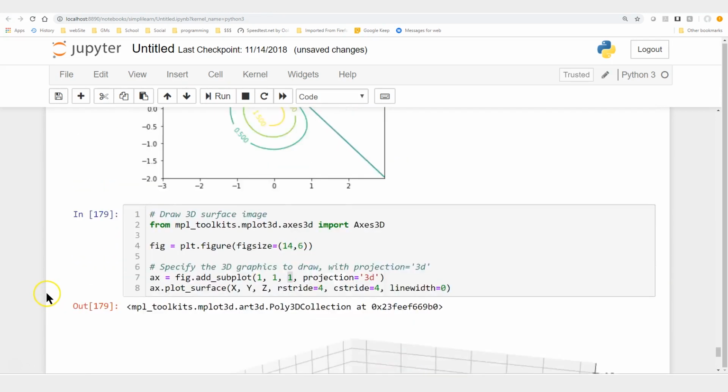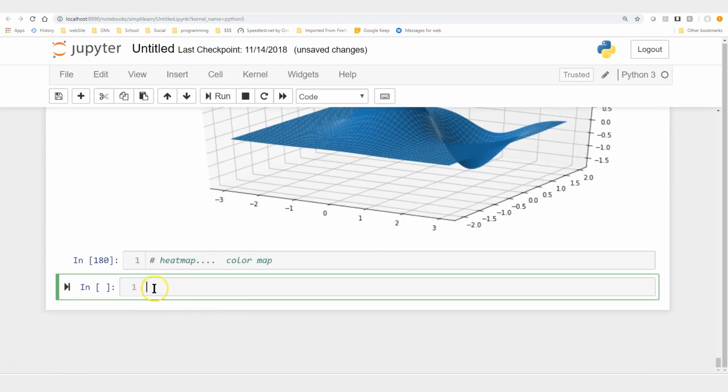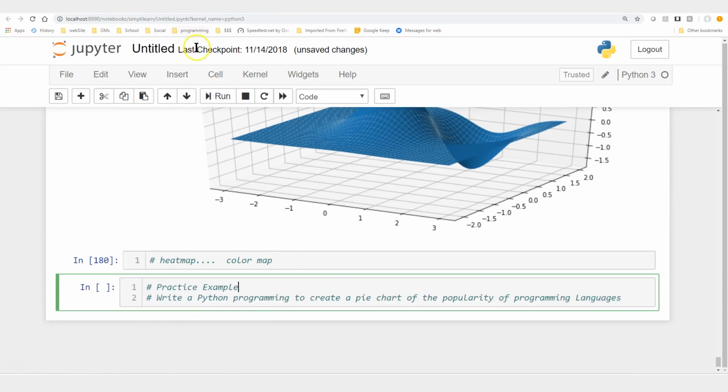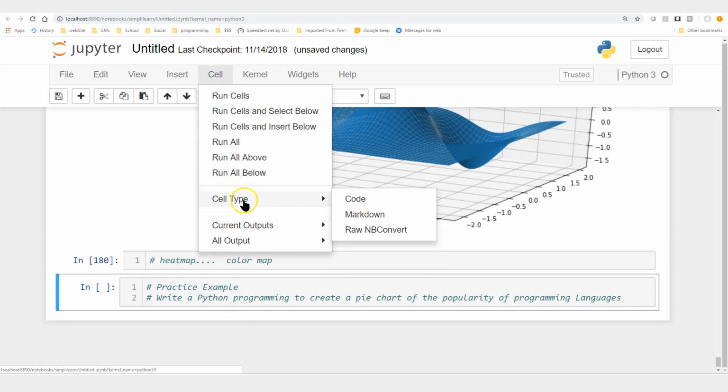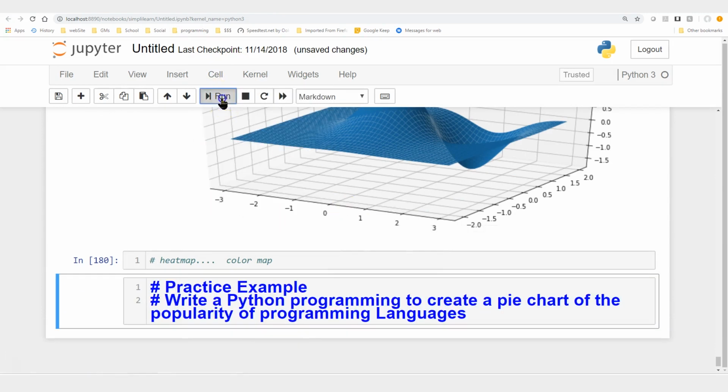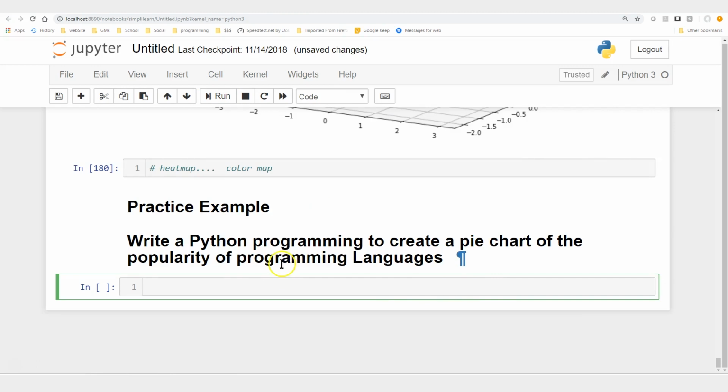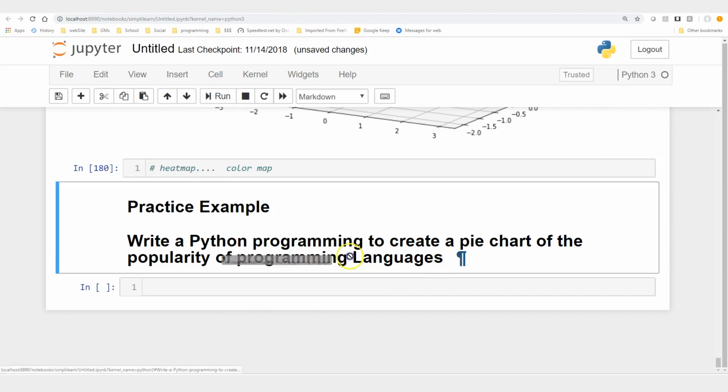So we've covered a lot of things on Matplot, and we've covered all the basics, so that brings us to practice example. And this is going to be the challenge for you. And let me go ahead and change our cell type to markdown and run that so it looks pretty. Practice example: write a Python program to create a pie chart of the popularity of programming languages.